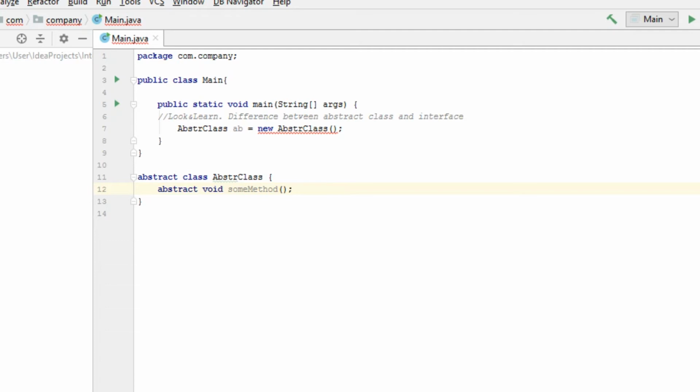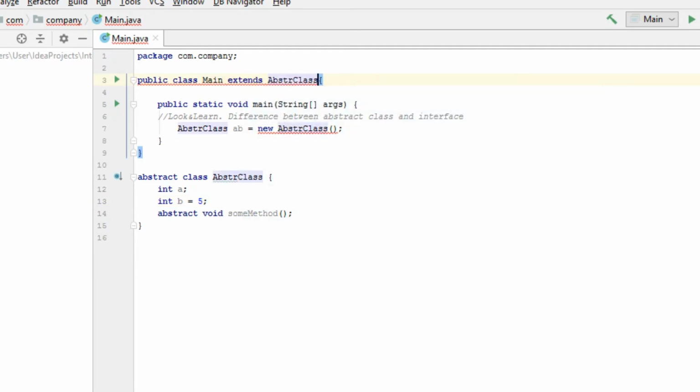Besides, an abstract class in Java is able to contain empty and non-empty variables, for example like this. As we can see, it's possible. But the main difference of abstract class in Java is in inheritance. Java classes can extend only one abstract class. For example, we can't write here a second abstract class and so forth.